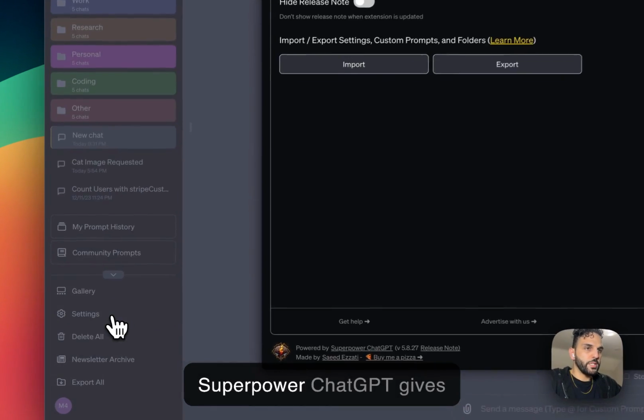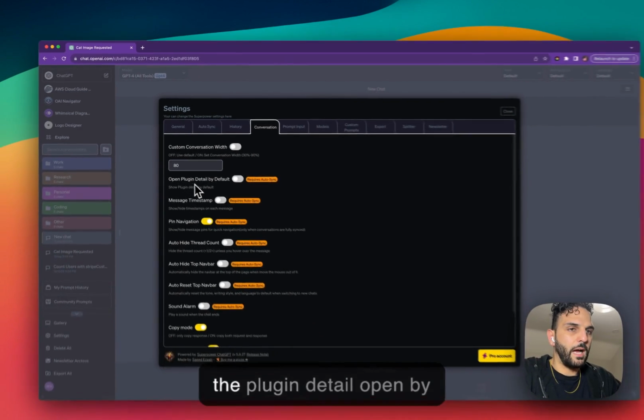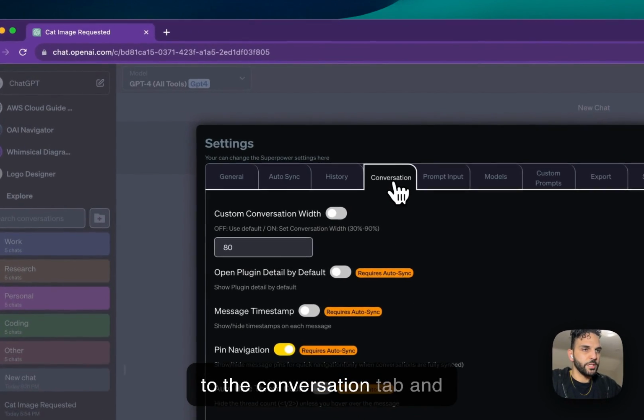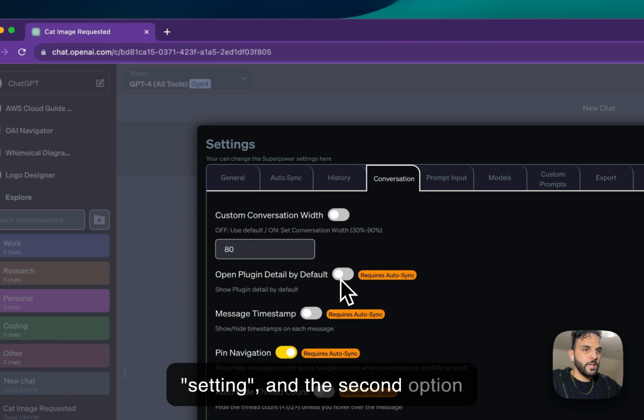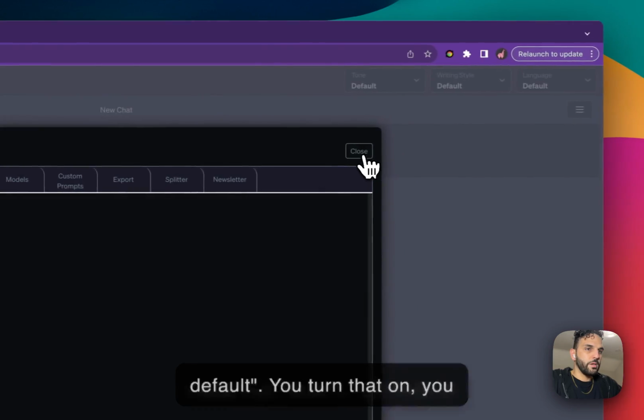But Superpower ChatGPT gives you the option to have the plugin details open by default. All you need to do is go to the conversation tab in settings, and the second option says open plugin detail by default. You turn that on. You close that.